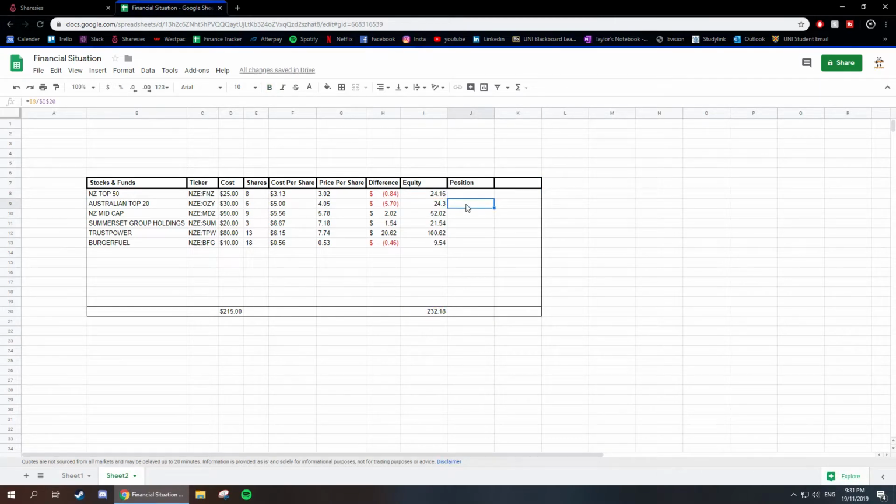So the position, let's add a percent to make it more clear, is the percentage you have of the stock compared to your whole portfolio. So you want to compare the equity of the stock to the equity of the whole portfolio. So you want to do I8 divided by I20, or wherever your total is.